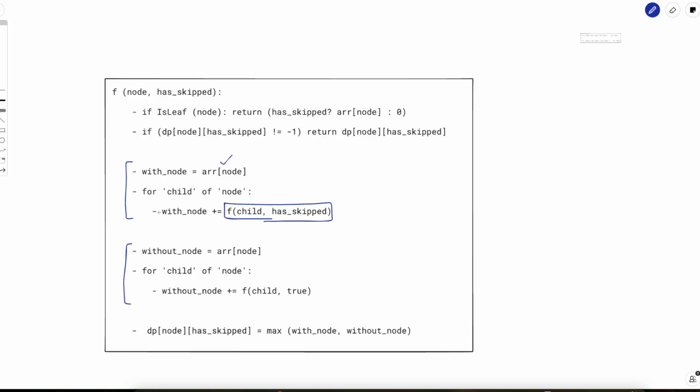In the same fashion, the second condition would be 0, without the node. So you will say I have not taken the current root, so now I will say what is the maximum score I can collect from all the children, given that I have already skipped something before. So we'll simply sum them all up. So we'll get the maximum score I can collect if I skip the current node. So the value finally would be max of with node and without node.